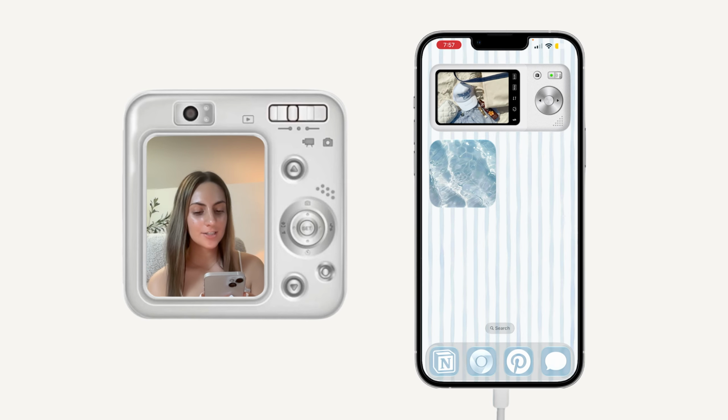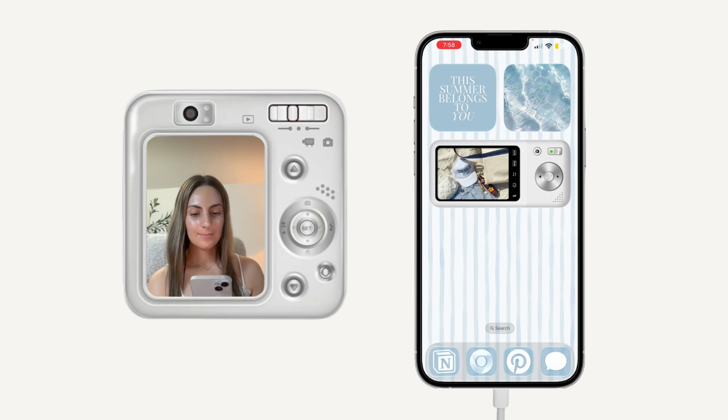Okay, next widget we're gonna do is just another photo widget. But yeah, I just love having a little quote on my home screen. I think this is so fun, so peaceful. But this page is almost done. I just want to add some apps and then rearrange things.